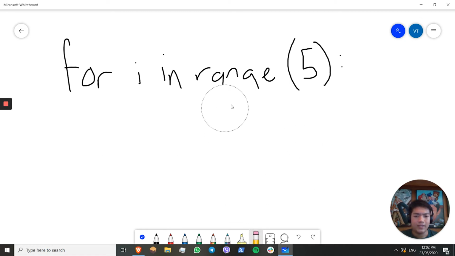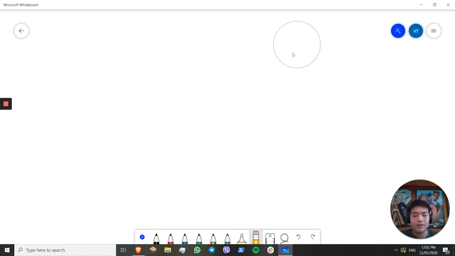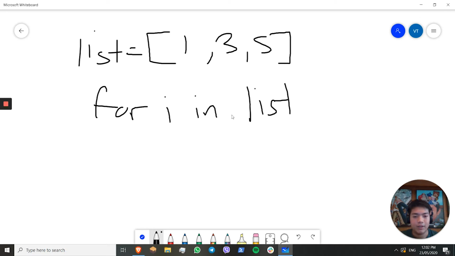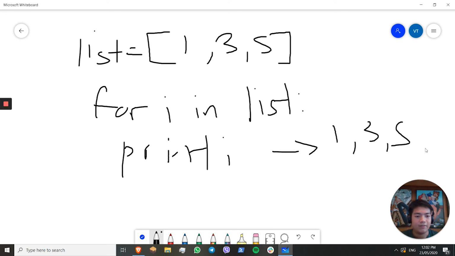So now what if we want to loop over a list? So if we have a list here, say it's just 1, 3, 5, and we go for I in list. Notice we're not using range anymore. We can loop over the list directly. Print I. Then this will output 1, 3, and 5.